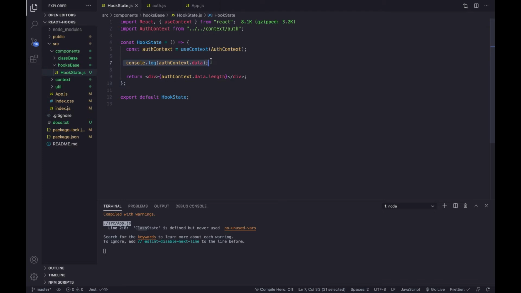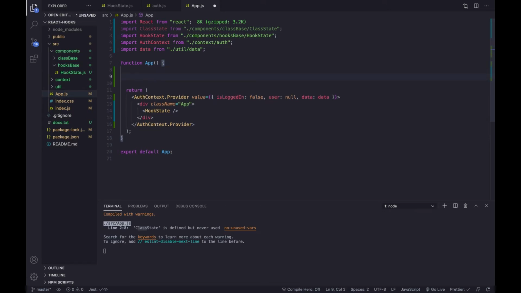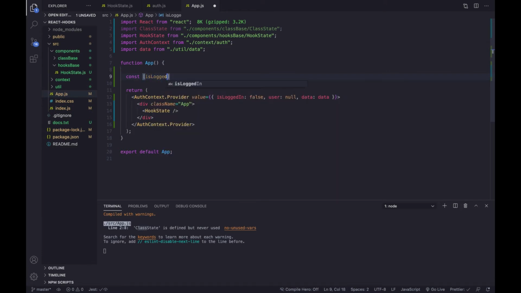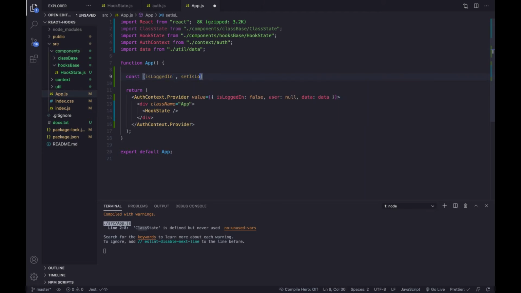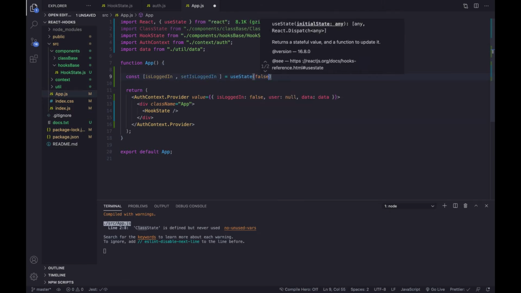In our hook state, let's leave it like this. I'm going to go back to my app.js, and you can see the only thing that I'm trying to share is this thing right here. Now I'm going to take it to the next level and utilize the use state. So I'm just going to say const isLoggedIn and setIsLoggedIn, and this should be equal to the useState hook. Initially it should be false, right?